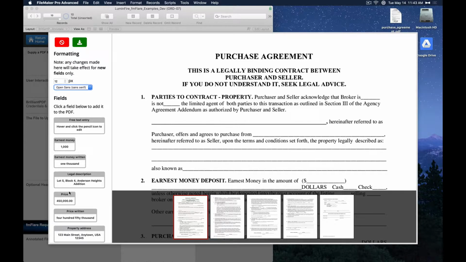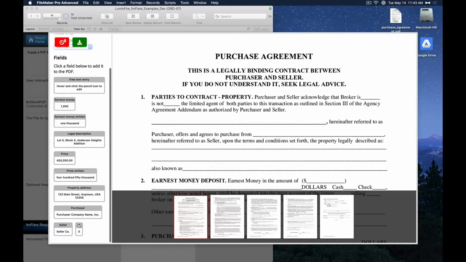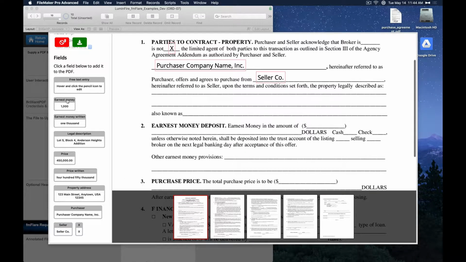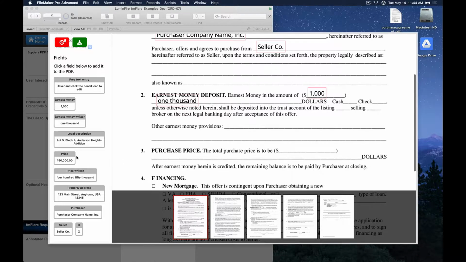Here I added just a plain X because we're just going to check that box, and then we want our purchaser. That's going to be this company here, and our seller is going to drop in there. We're going to have some earnest money, and I'm sending that along both numerically and as text. And we've got our purchase price, again, written out as well.